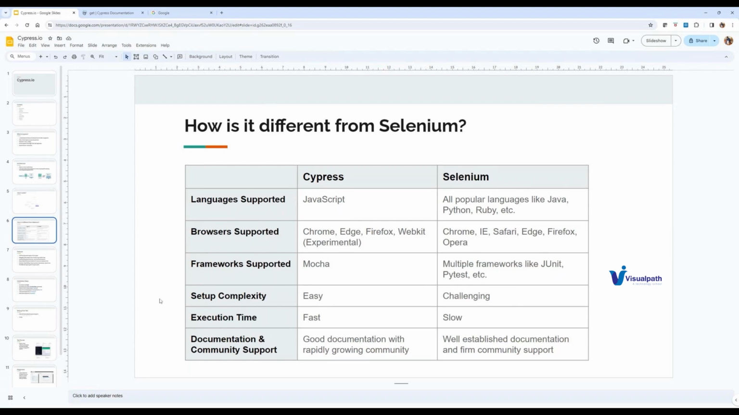Talking about the setup complexity, setting up Cypress is very easy. Like I said, you just need to run a couple of commands and Cypress will be installed on your system. Whereas with Selenium, it's a bit challenging, right? You need to configure your framework. You need to download and maintain the drivers. You have to set up the other libraries yourselves, right? Whereas with Cypress, it's not needed.